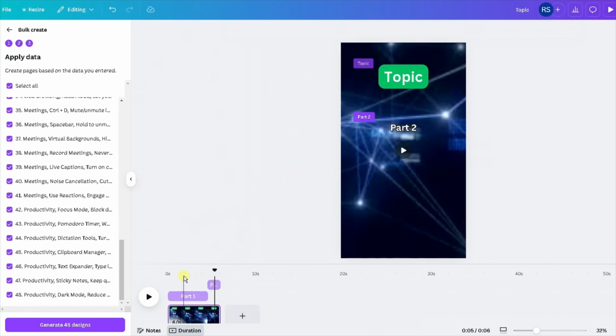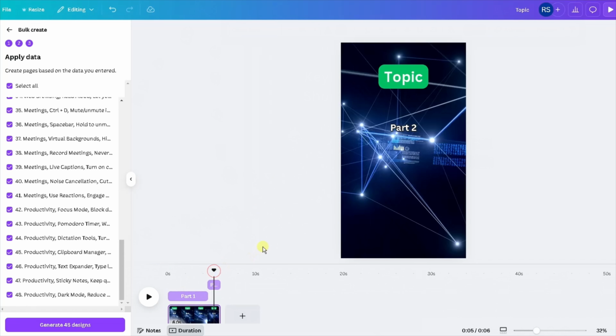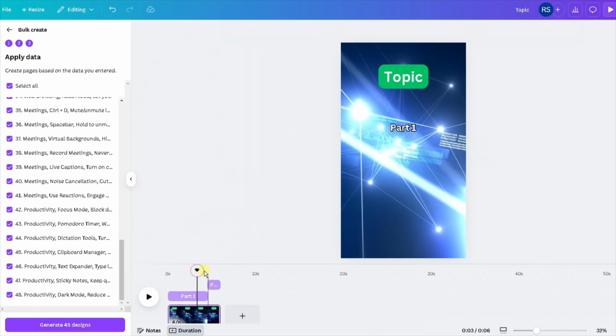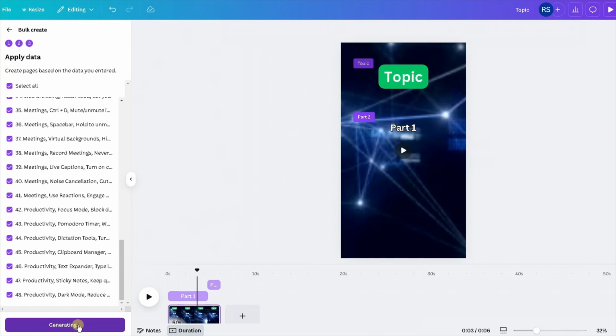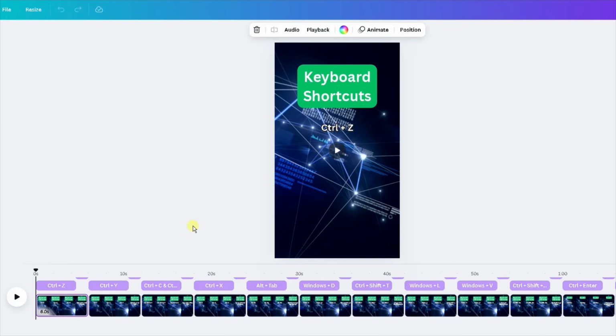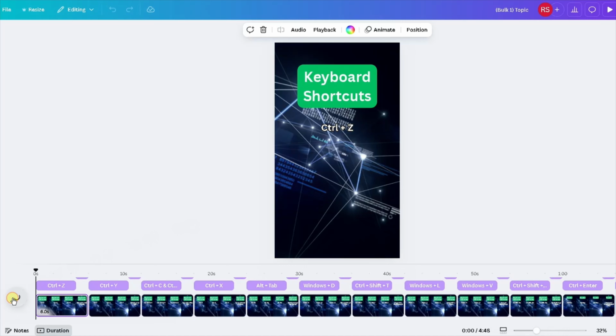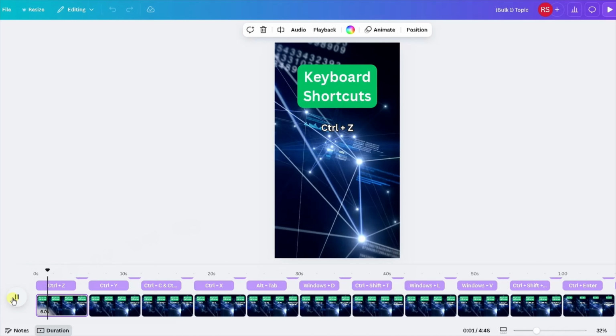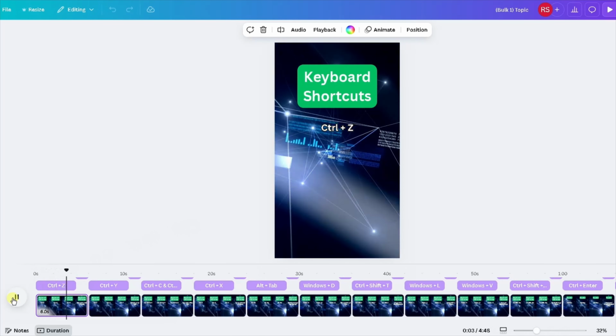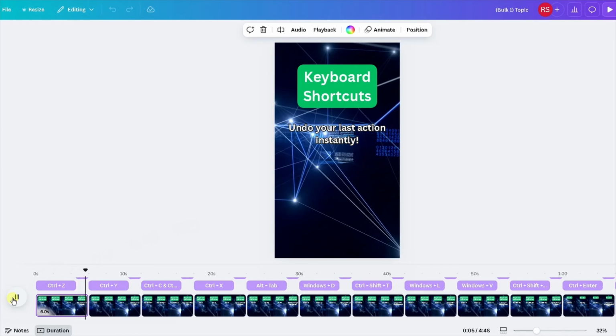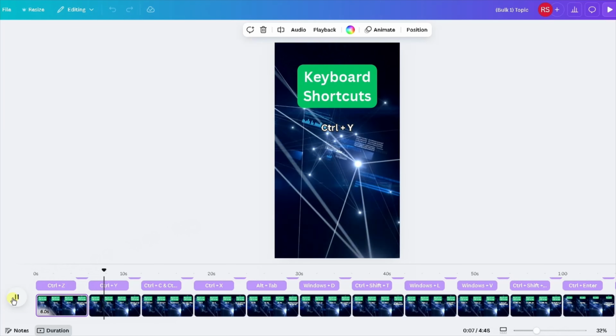Now, unfortunately, what I need to do, because I forgot that really important step, is I need to regenerate my 48 designs again. Doesn't take long. Here we go. So it's regenerating those designs again. So now when I play this, Control Z, keyboard shortcut. There you go. Undo your last action. Brilliant. Control Y. What does that do?